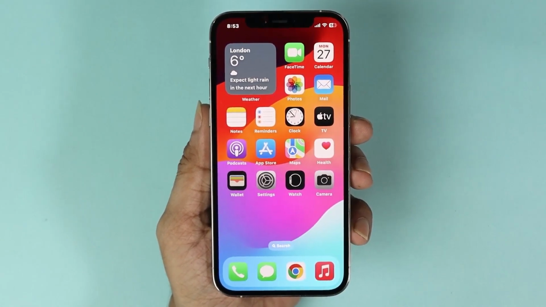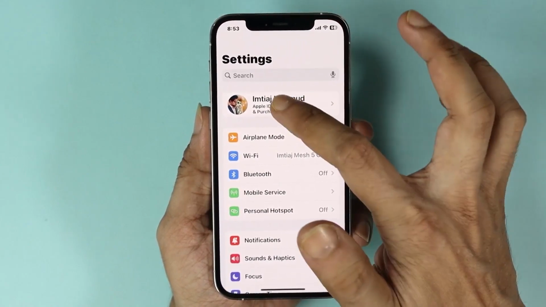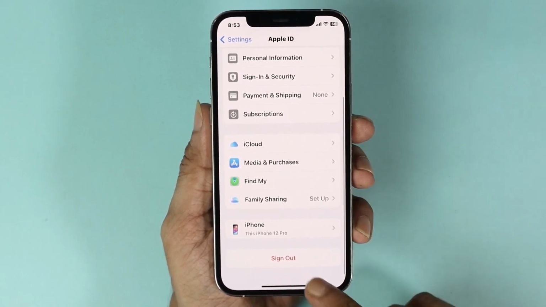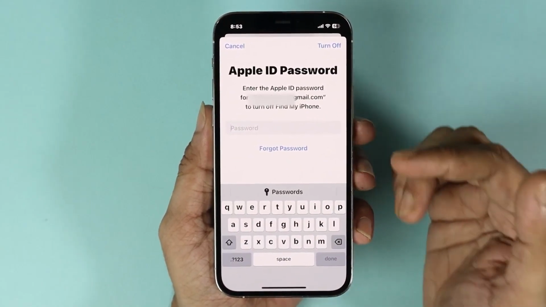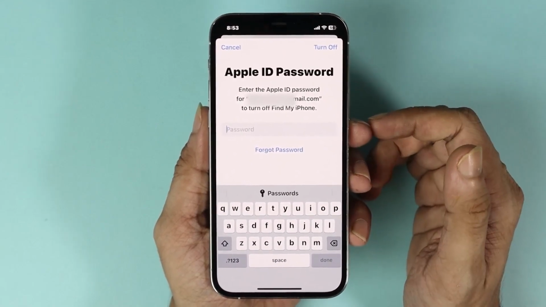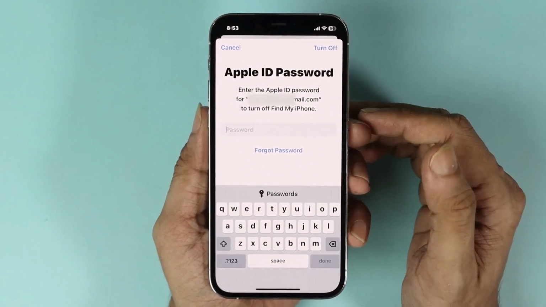Now the first thing that you have to do is go to your settings app and then tap on your Apple ID and then scroll all the way down and then tap on sign out. Now enter your Apple ID password and then sign out. After that, sign back in again and then see if the problem is solved. If not, then move on to the next step.